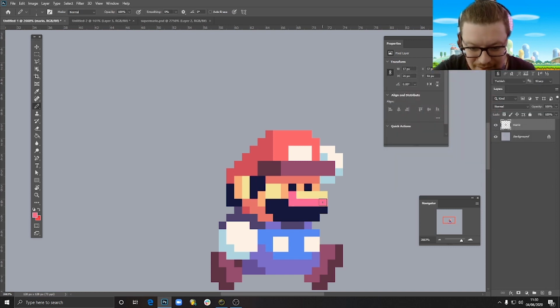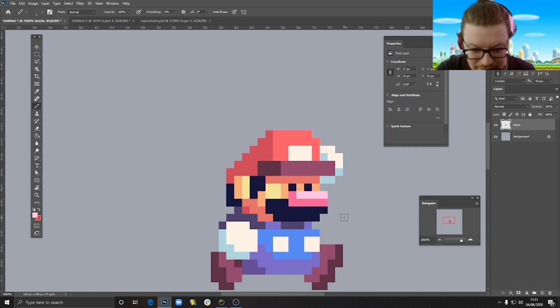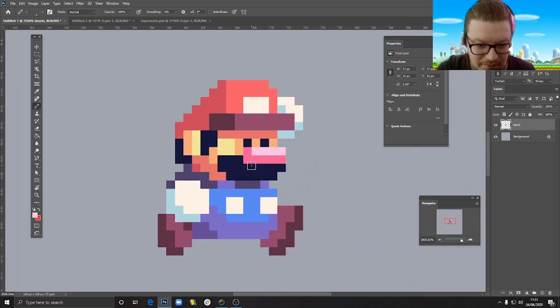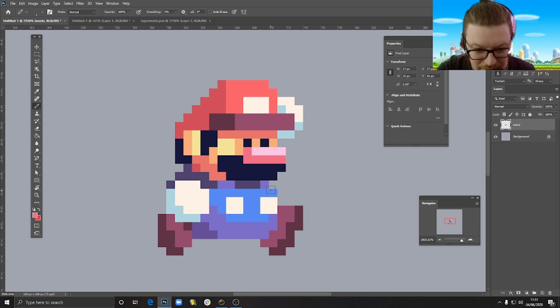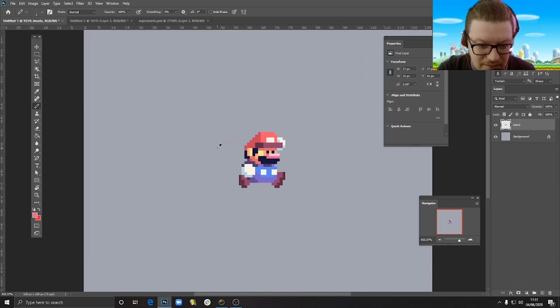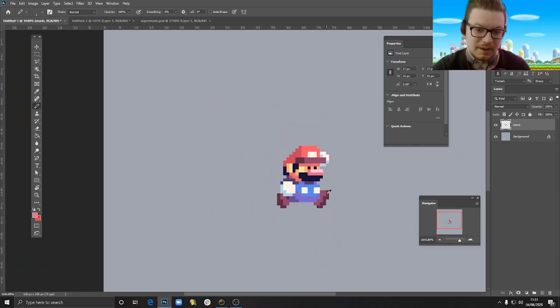Let's see how that looks. A little bit on the pink side here. Like that. A bit too much, maybe a bit more red. Somewhere here. This looks fun as well. Yeah, overall I'm happy with this.